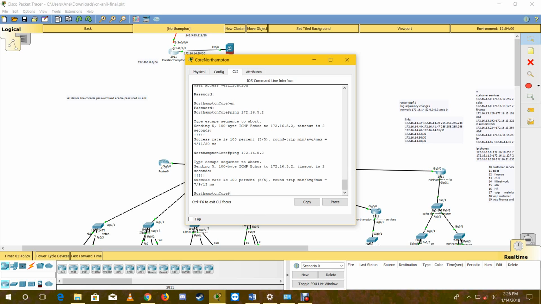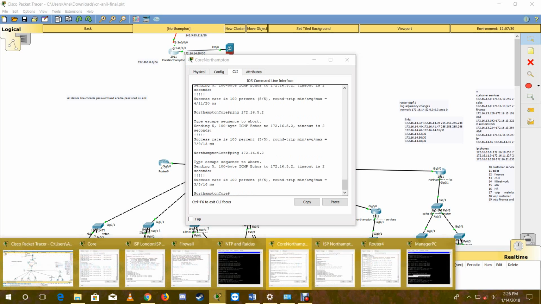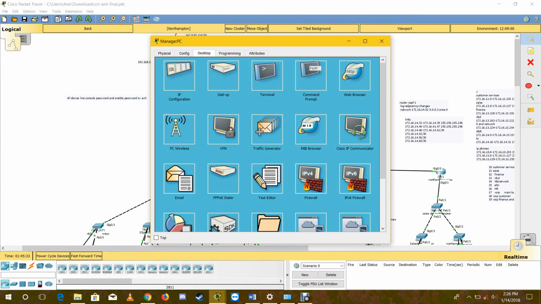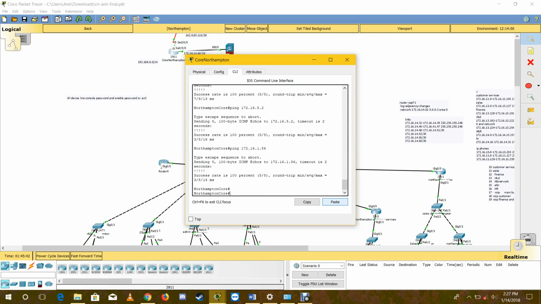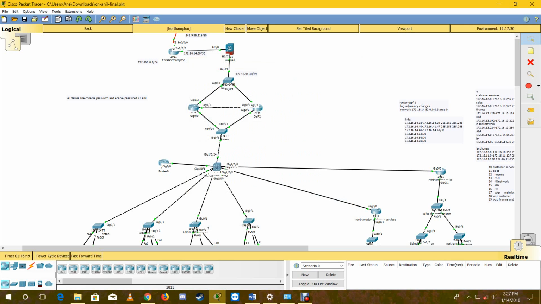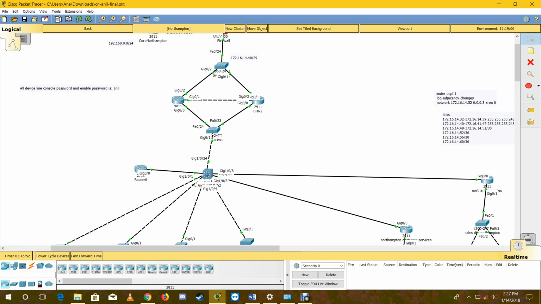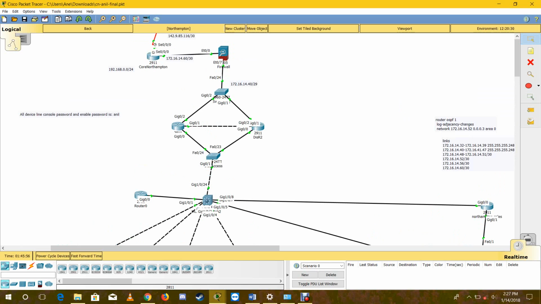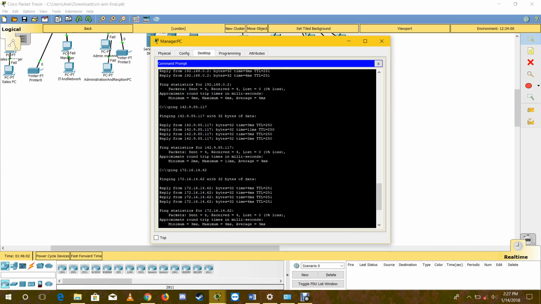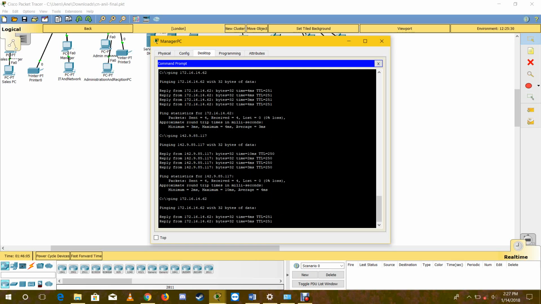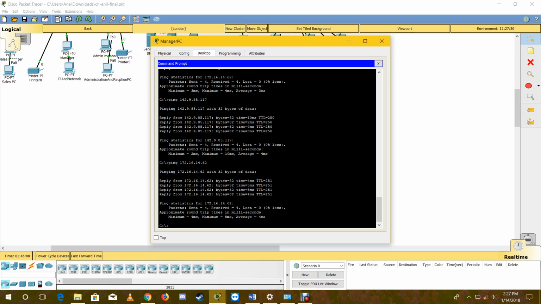IPsec, GRE, and NAT are done over here. This one is for accessing the web server. For accessing this other network device, this one is accessing, and this one is also working. Let me access from another building. Those two buildings have interconnection between them. So thank you.